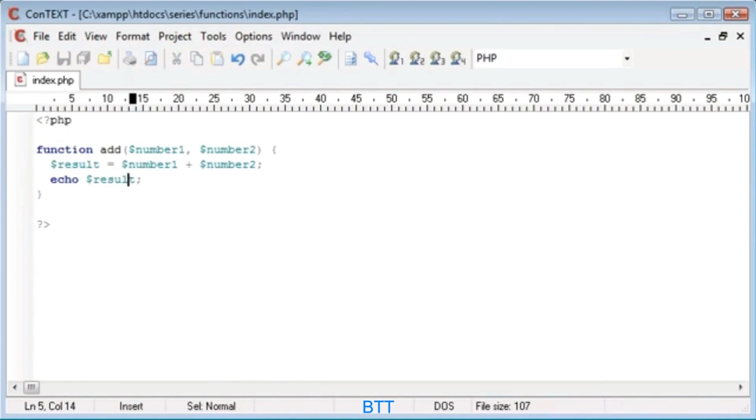So what we really want to do is store a result, but then instead of echoing it, we want to be returning the result. Now you don't always have to return or even echo anything in a function. A function can purely work in itself and not display any output. It doesn't need to display output. However, we're returning the result of this.